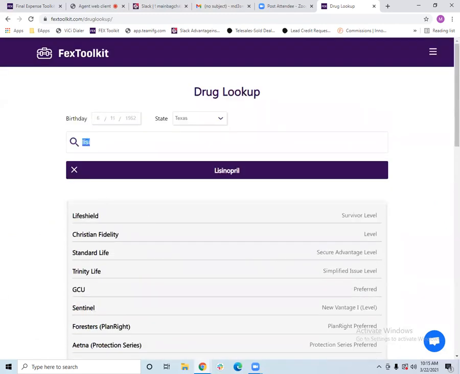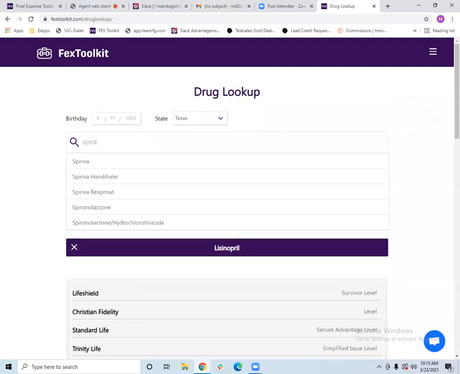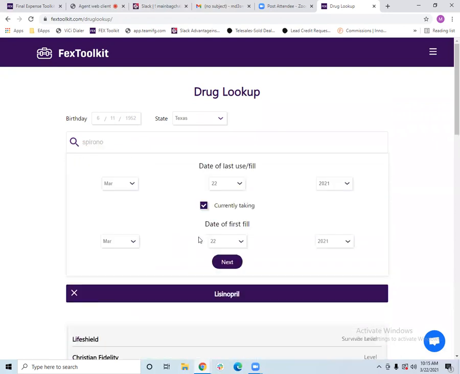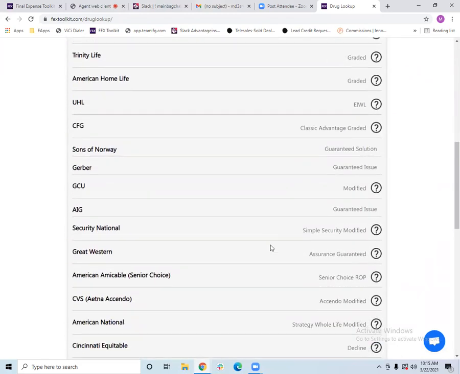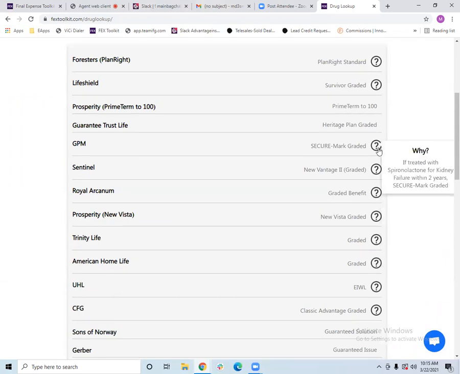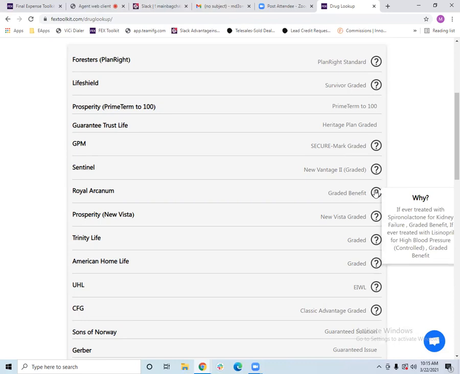Now, if I add on a medication that's a little bit more serious, we'll put on spironolactone for kidney failure. And we'll say the first fill was back in like 2017. Now you can see it filters out the plans a little bit more. So we have some gradeds coming up, and you can see that this purple question mark is what we call the Y button. So it'll actually tell you why a plan is going the way it does. So you can learn the underwriting rather than just the software spitting an answer out at you.